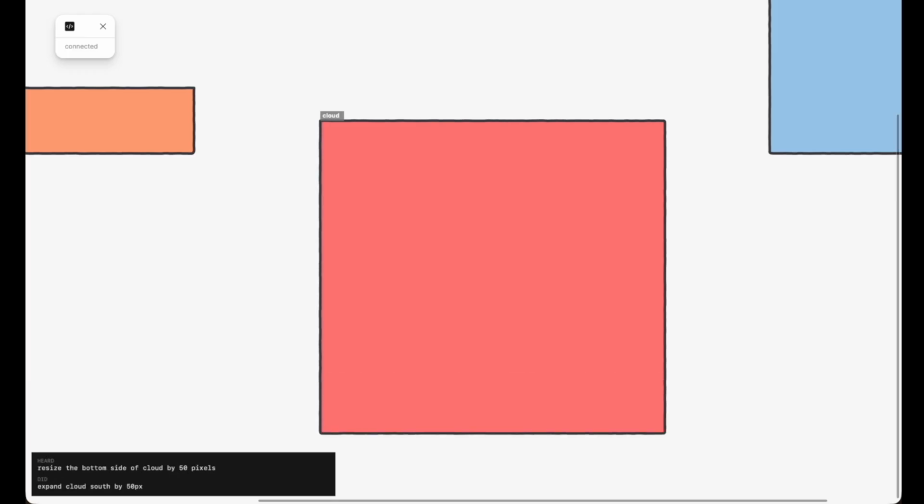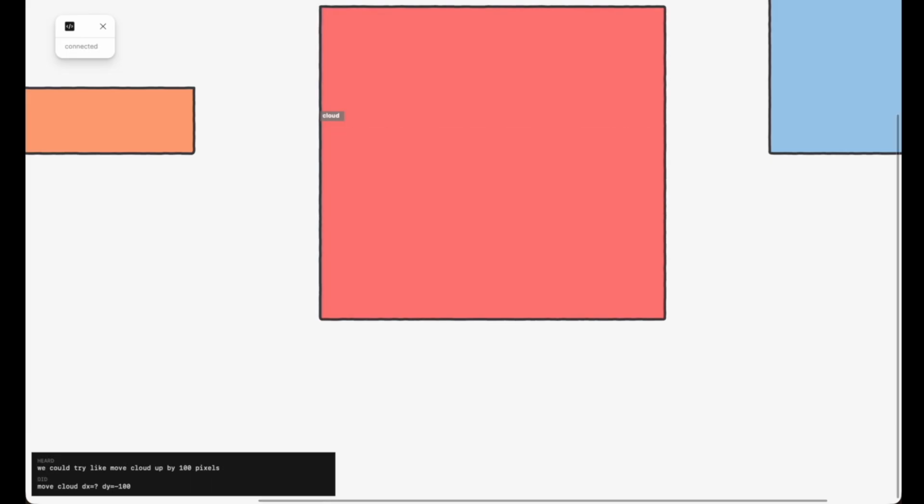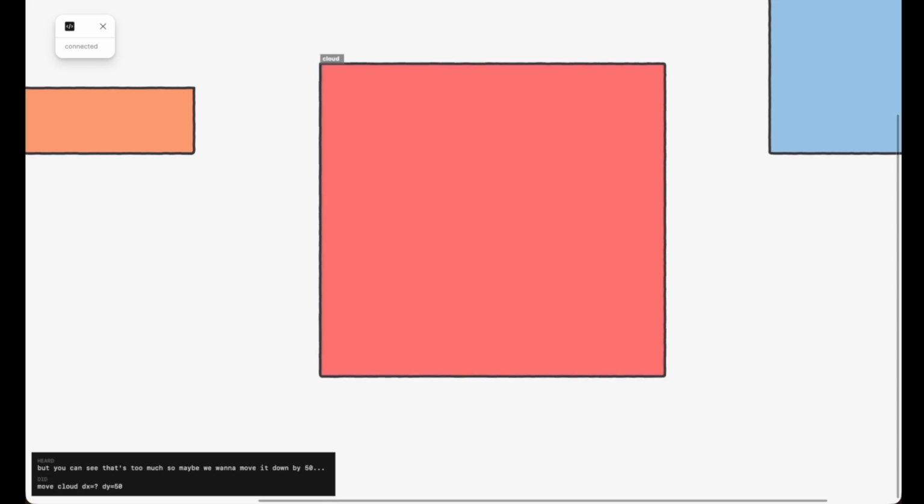and maybe we want to try and align the top of cloud with the orange object. So we could try, like, move cloud up by 100 pixels. But you can see that's too much. So maybe we want to move it down by 50 pixels. Yeah, but you can see it's a bit hard to work out pixel by pixel in your head.